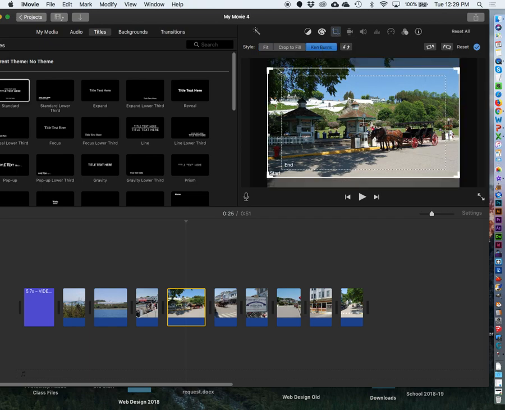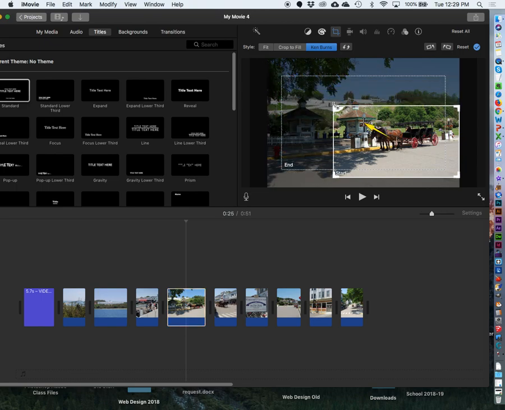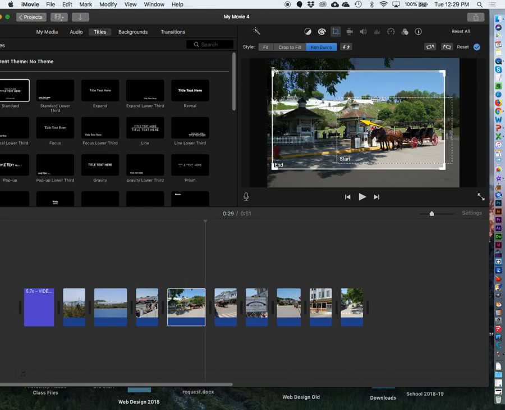Now for this one, I'm going to make the start, this one here, way smaller. It's going to be like that. See what I'm doing here? And then I'm going to make my end, I clicked in it, quite a bit bigger.